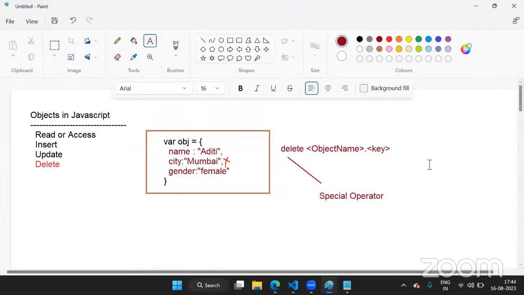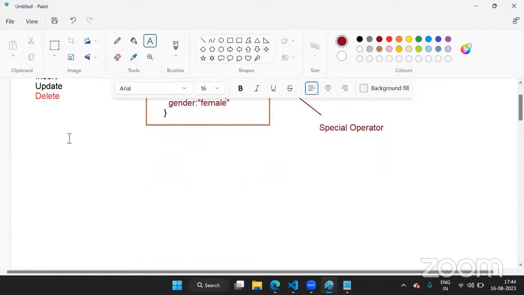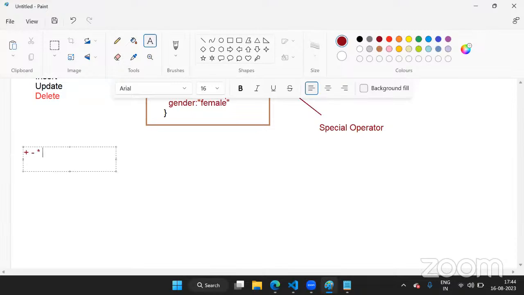We have so many special operators in JavaScript, guys. How? Plus, minus, multiplication, division, modulus. All of these we call arithmetic operators, right? In the same way, there are some special operators in JavaScript. Let me list out some of them. We have the operator typeof. You have seen typeof, right? Typeof is one of the special operators.